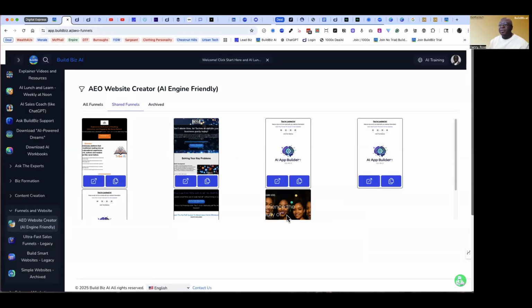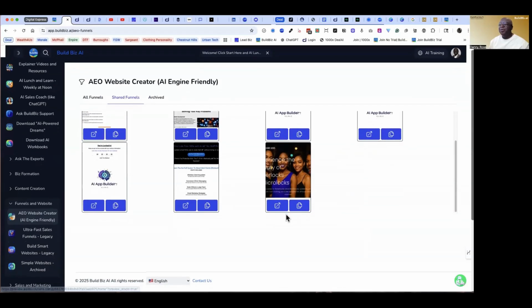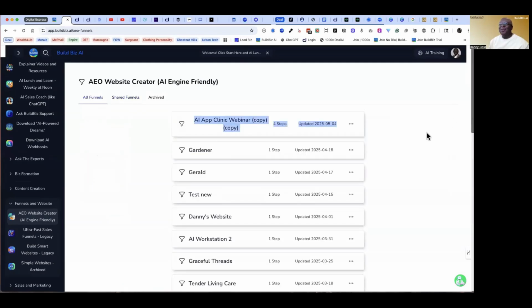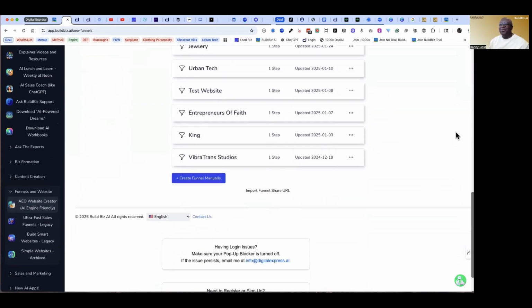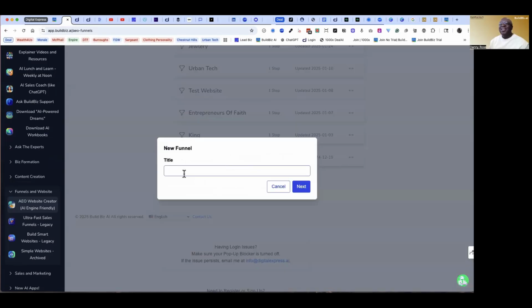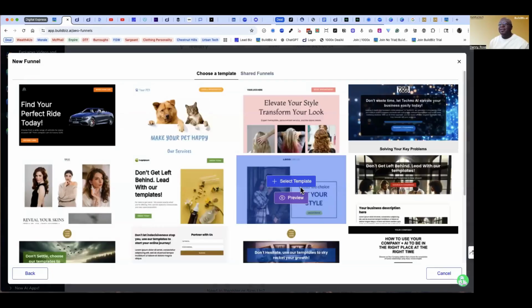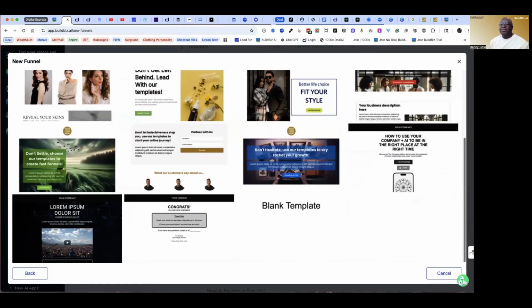Yep, I did. See if I can get this to pop up. There we go. I want to preview and I want to clone. You go into AEO website creator, and this is the best one to use. It's the newest. Beauty Salon. All right. We'll call it Sonia's Beauty Salon. Next. You can use a funnel.